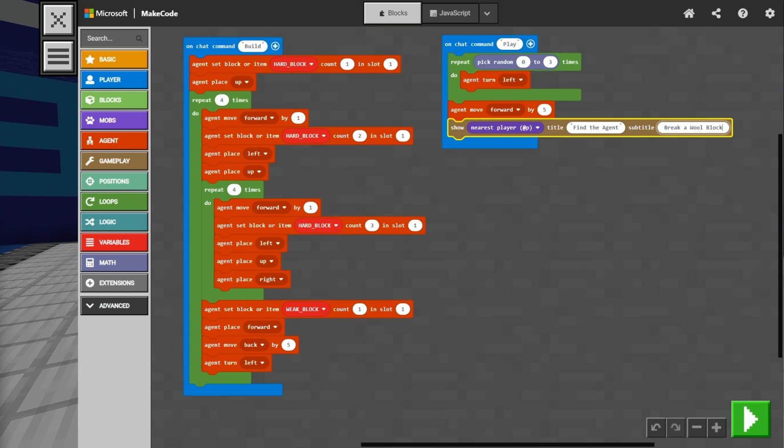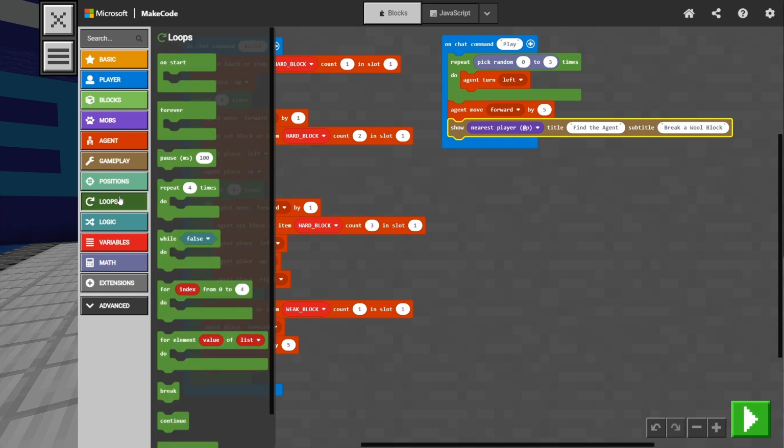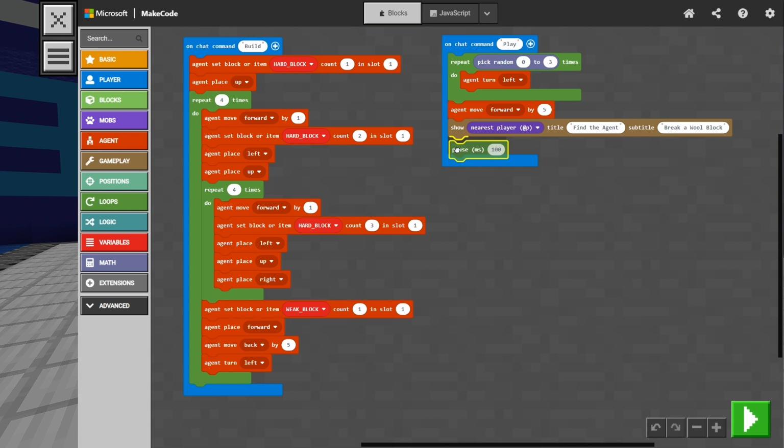Now that the player has been told to find the agent, we need to give the player a few seconds to try and find where the agent is hiding. So let's add a pause block. This will be the amount of time provided for the player to break one block and attempt to discover the agent. Let's go into our loops folder and bring in a pause block.